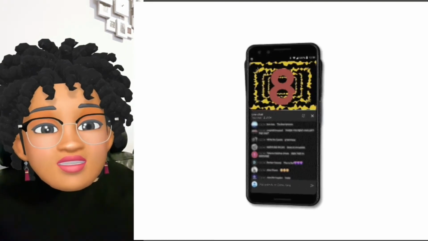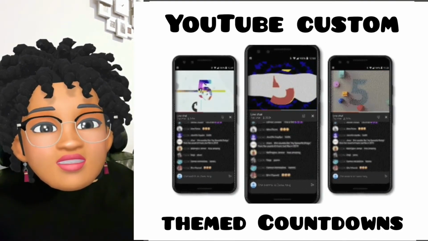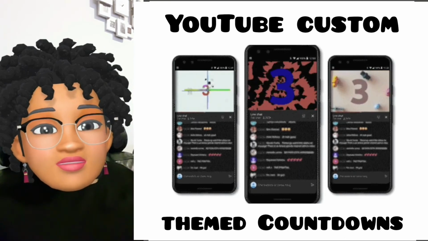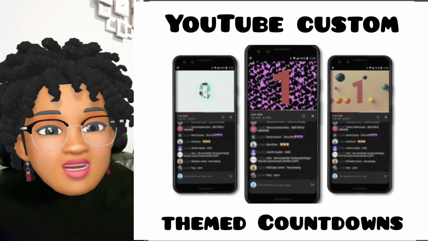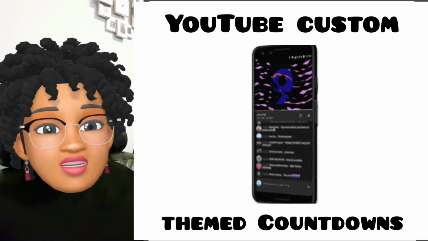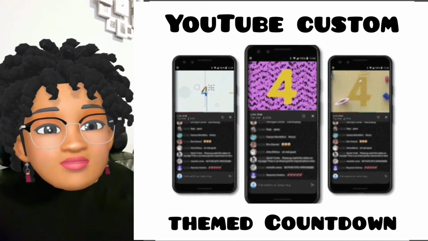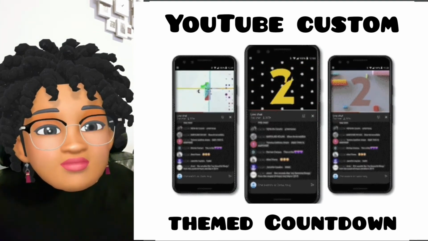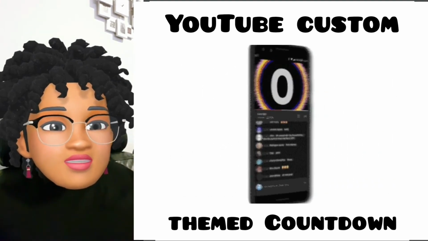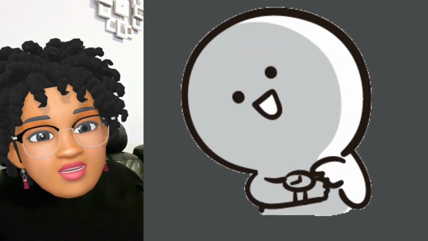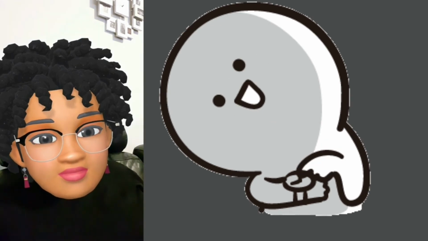So the next feature that I'll be focusing on is YouTube custom themed countdowns. We currently only have one countdown theme, but YouTube are due to release over 10 custom themes over the months of 2021. The other features, as far as I'm aware, started rolling out in December 2020, and will continue to roll out in 2021. I'm still waiting in the UK for my updates.